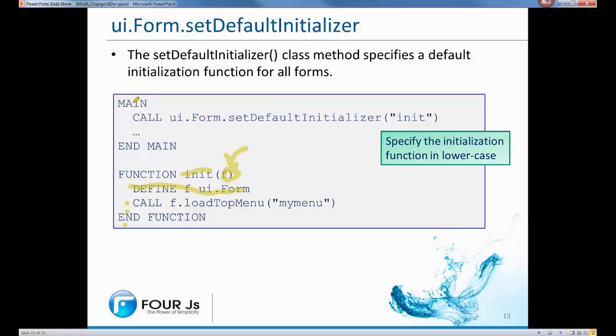You've defined your function. One of the first things you're going to do before you start opening forms in your program is call ui.Form.setDefaultInitializer, and then provide the function name. That function name is going to map to the function that we've set up to be our initialization routine for all forms. You call it, it lasts for the life of your program, and it binds a callback routine for any form AUI node creation when you use an open window with form or display form statement.